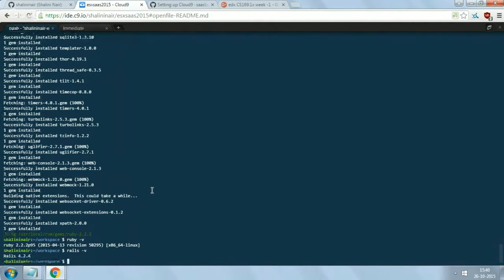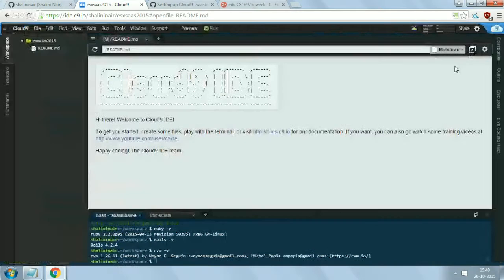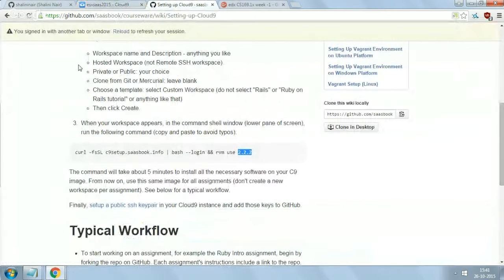It tells me I'm on Rails 4.2.4 right now, and the RVM, just making sure. Okay, we're using the latest version. Fantastic. Right, so we've pretty much done a big part. There's just one small part. We've done two down, three to go. The three steps.